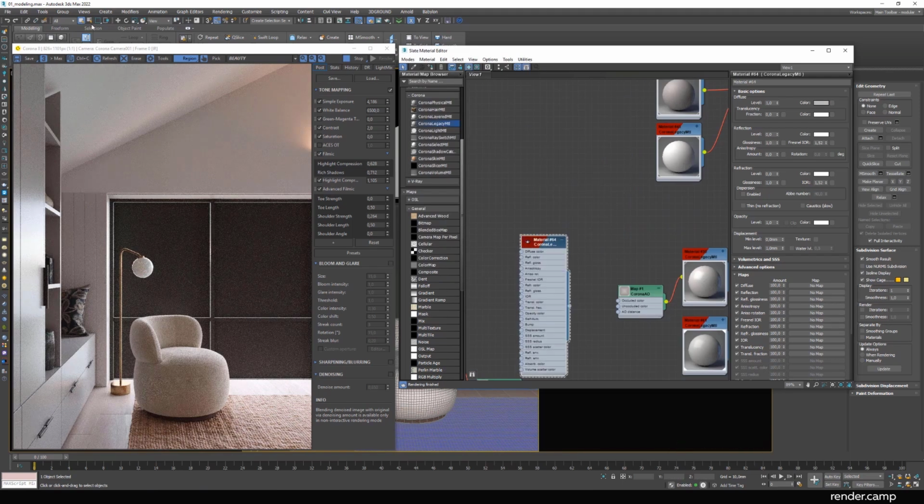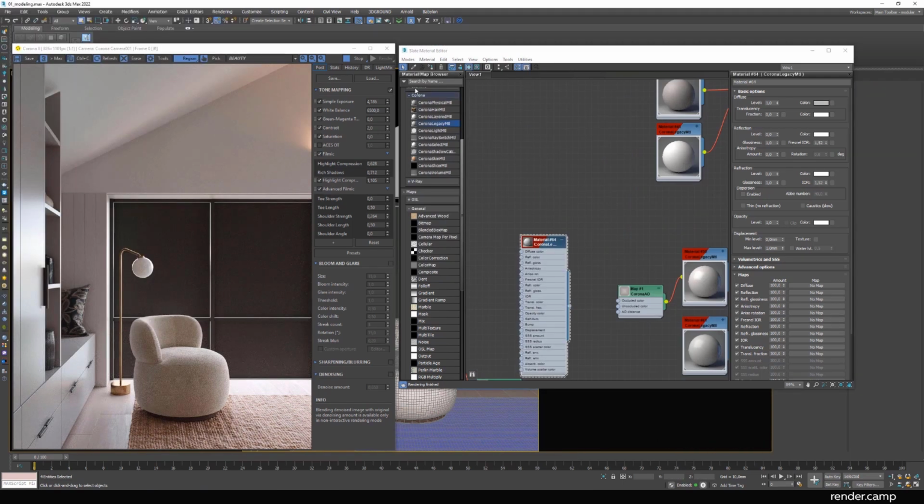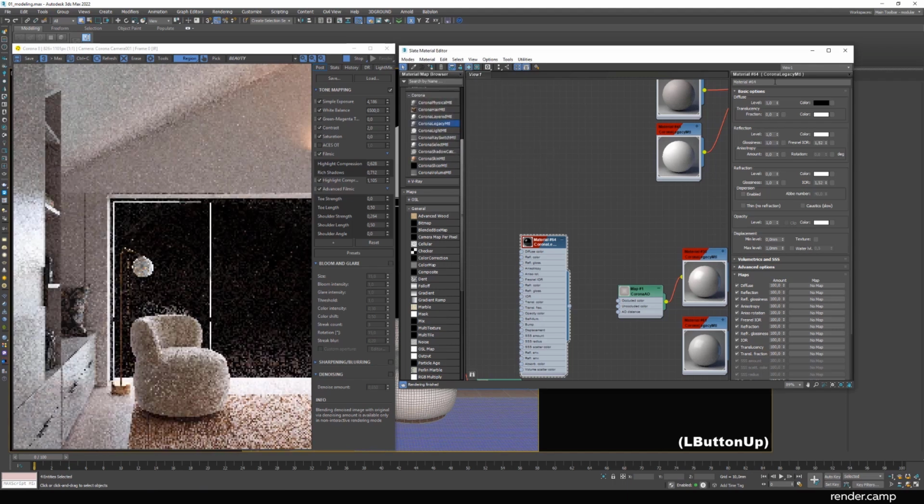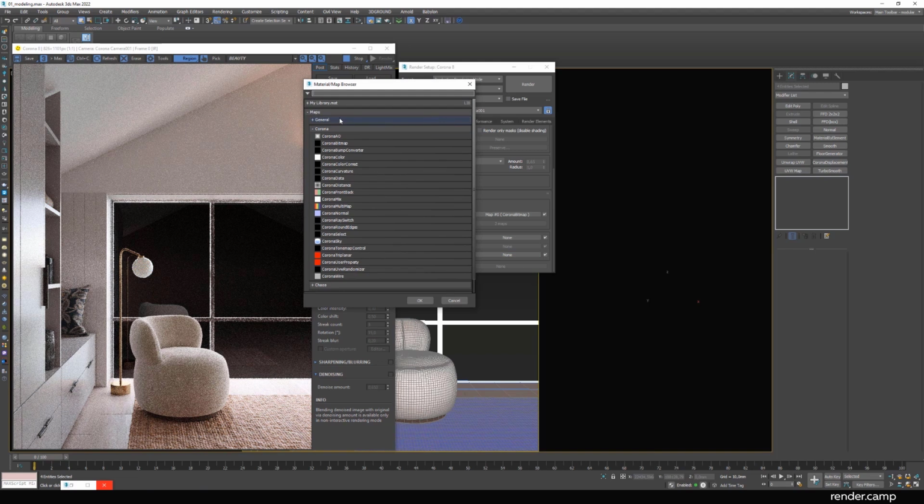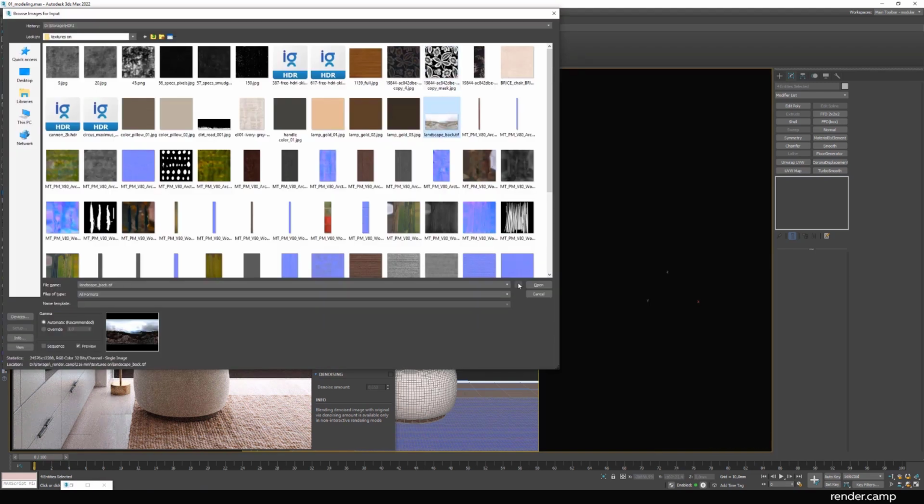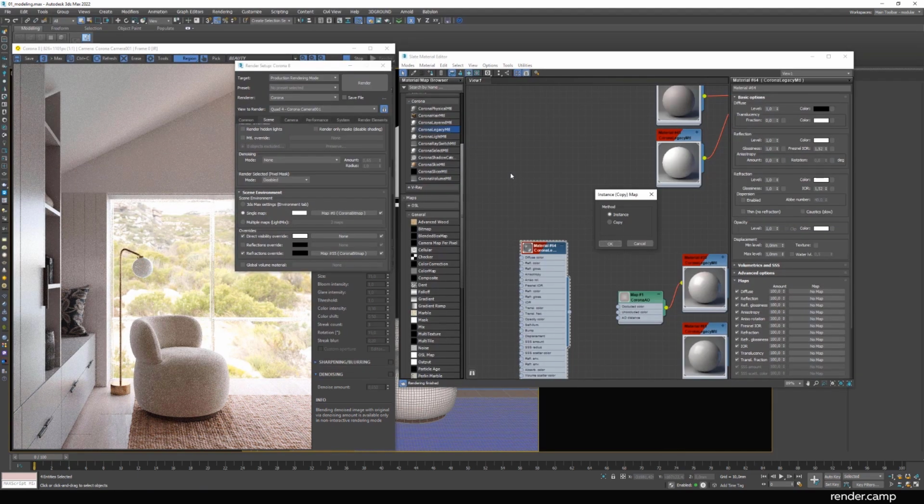Create new material. Select glass from the list, assign material. Diffuse black, reflection 1, refraction 1. Tick refraction override box in render setup, press none. Corona bitmap, select background. Drag it to material editor as instance.